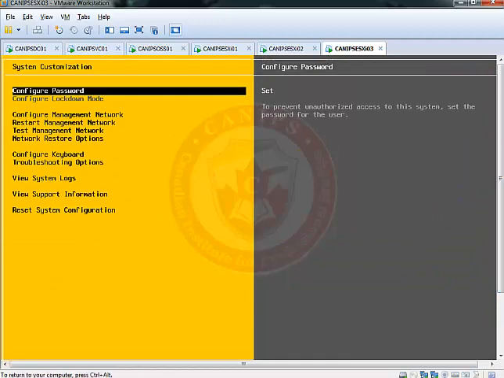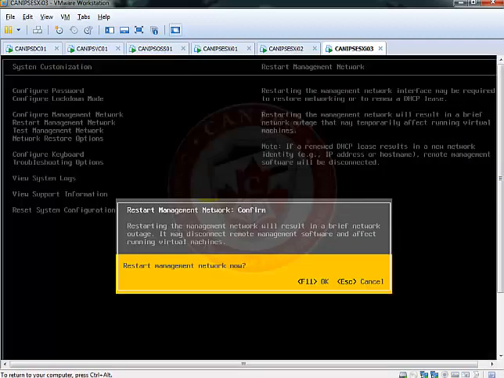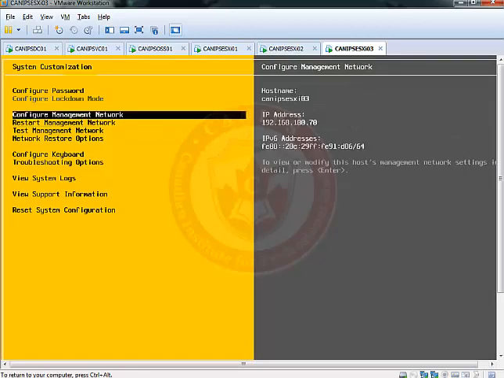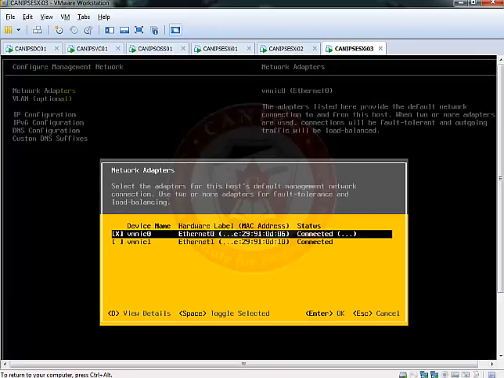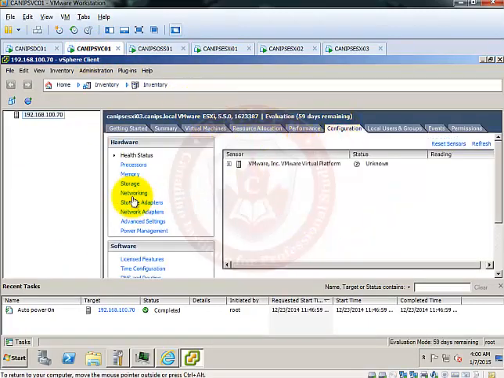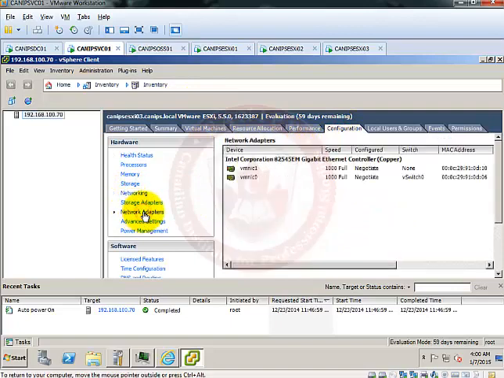Now going to configure management network, or rather, not restart but configure network adapters. Now I can see 2 network adapters. Both network adapters are connected, and here let me go into configuration, networking and network adapters. I can see 2 network adapters now, but as you can see, 0 is connected to vSwitch 0 but 1 is not connected anywhere. Let's connect this network card to vSwitch 0.